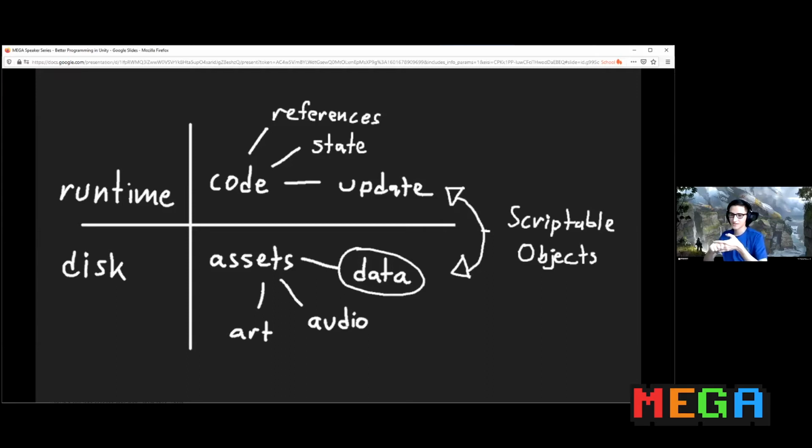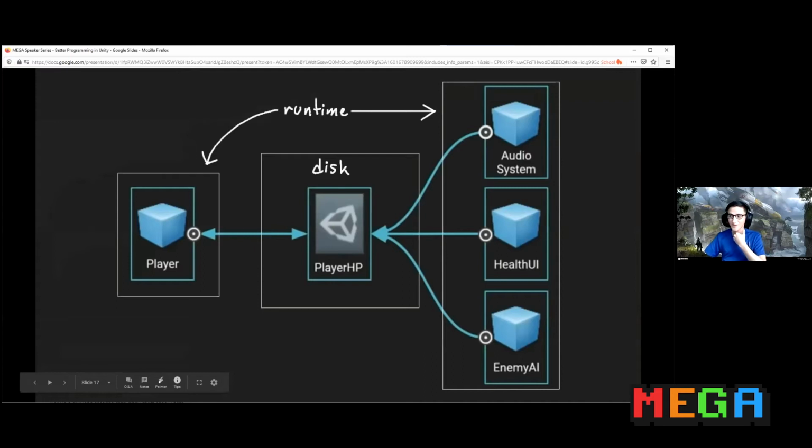So art, audio, and here with data, that's where scriptable objects can come in. That data, because it's on disk, it'll keep its changes. If you stop play mode, it wasn't related at all with runtime. So the data it's just there, right? You wrote to it once and now it won't go away. So what does this mean in practice?